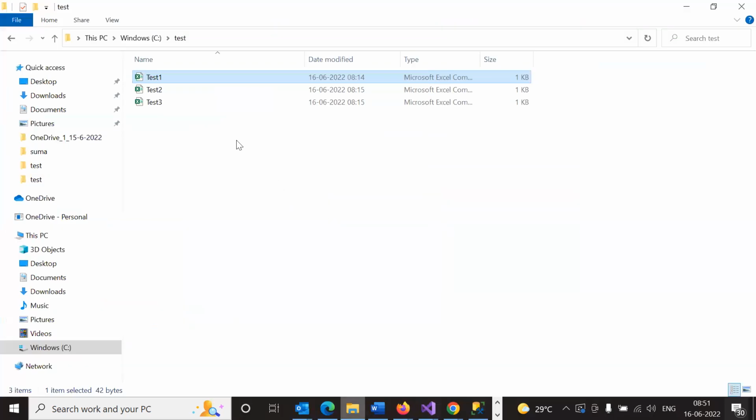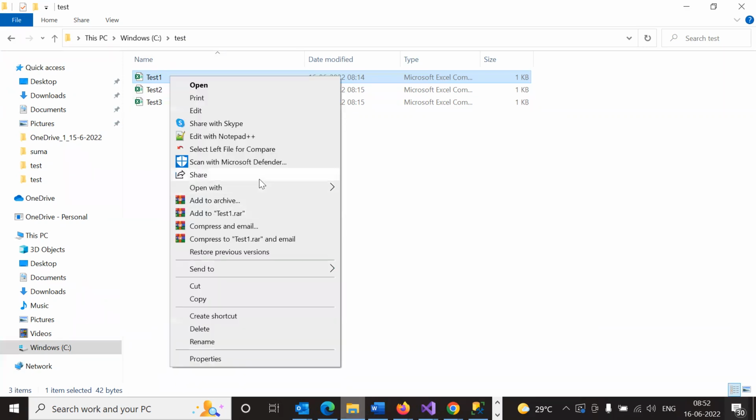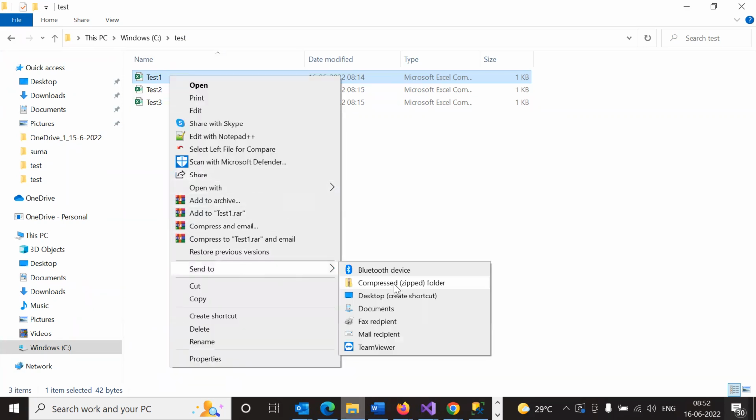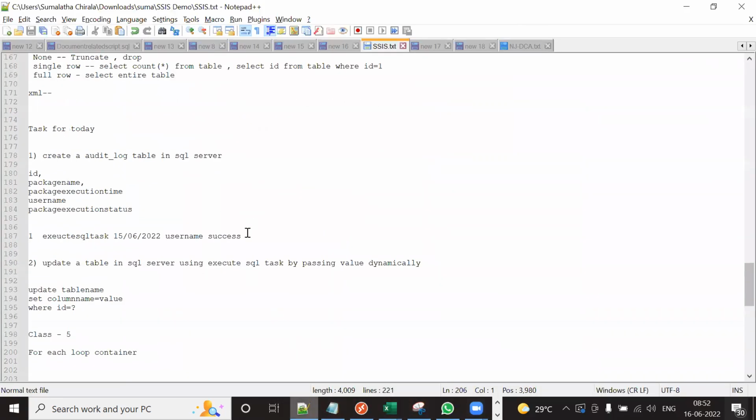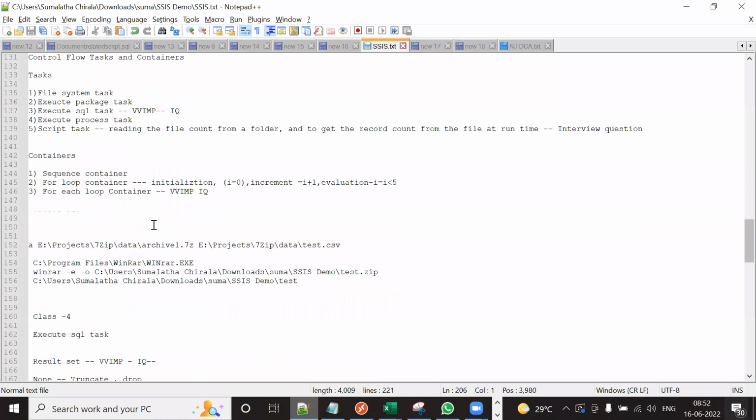Let's consider this example. By giving this folder path, it will zip the particular file test1 into a 7-zip. I don't have 7-zip here. If you look at send to, I have only the normal compressed zip folder. I don't have any other software to do a zip, right? And one more thing, as I said, I will share the configurations with you. Somewhere I have noted it down.